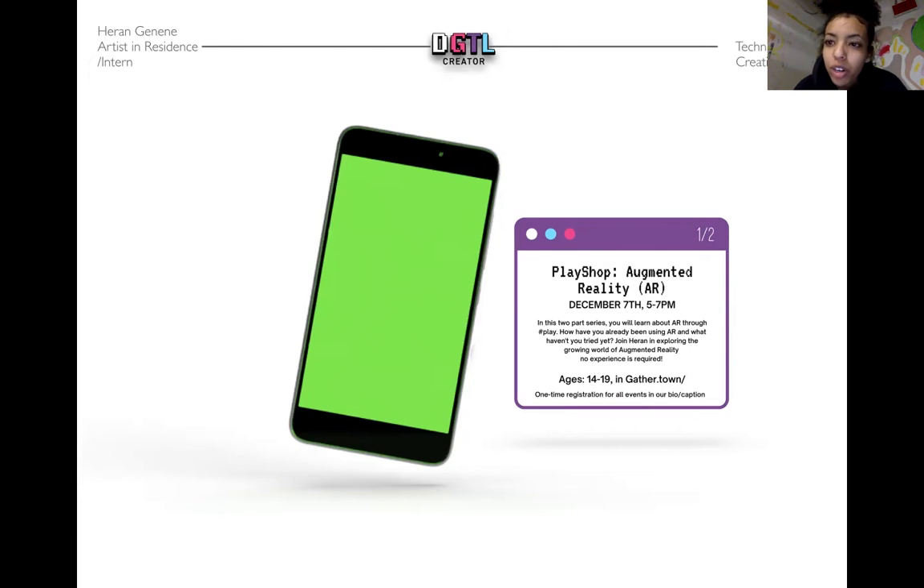This is part one of a two-part series. Part one is about augmented reality, and part two is 3D scanning. Today, we're going to explore augmented reality as a technology, we're going to explore it as a medium of expression, and we're going to explore all the ways in which you may have already been engaging with AR and maybe some of the ways in which you haven't yet.